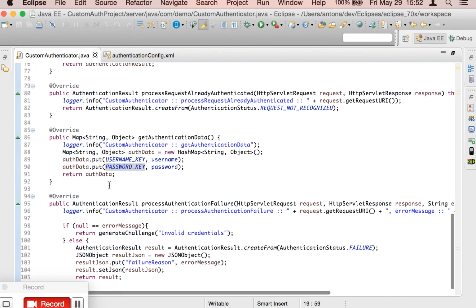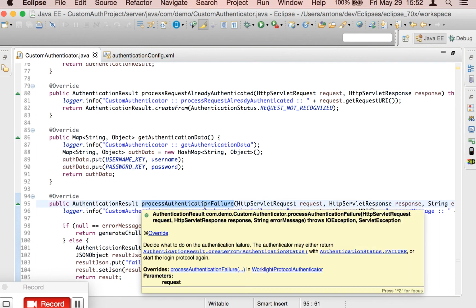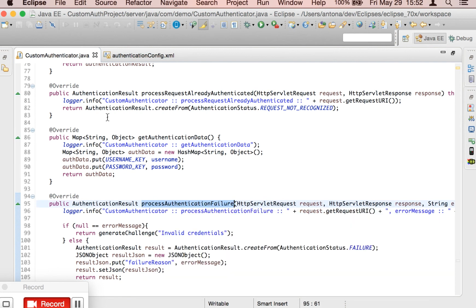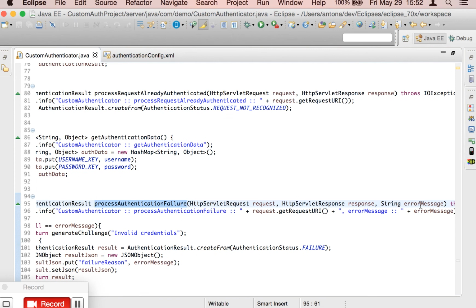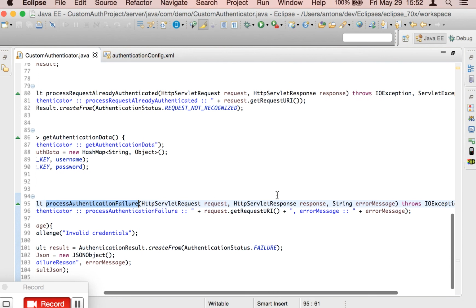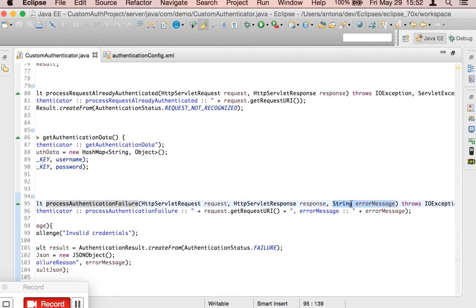Okay. So next, in case the login module failed to validate credentials, in case credentials were not successfully validated, the process authentication failure function of the authenticator will be triggered. Because now the authenticator needs to tell the client what to do next. This function once again gets request, response, and error message. If you want to, you can write directly to the response, but you should not do that if you're using the Worklight authentication protocol. And one of the parameters here is the error message.